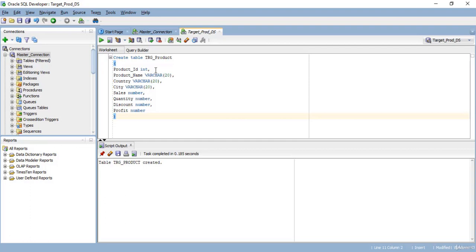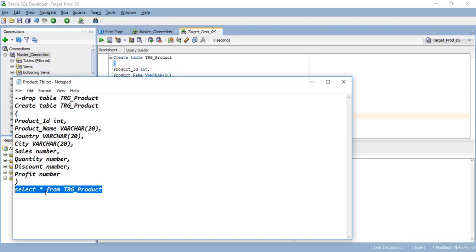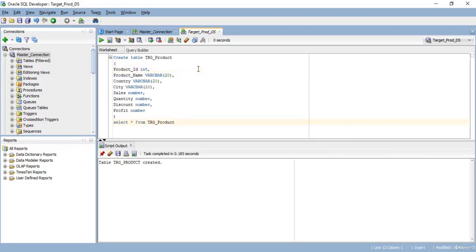For the safe side, perform this commit operation. Always perform this commit operation. Now let me execute the select statement here. Right now there is no data in my table.